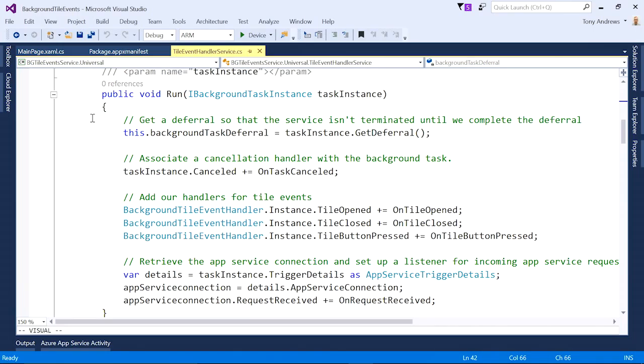Now this is what Windows is going to call when it activates our task, and it gives us a task instance reference when it does that. So the first thing we're going to do in this method is take a task deferral. And this just ensures that our task is going to remain active and won't be killed while we're in the process of doing our work. The other thing that we're going to do with our task instance is arrange to be notified when Windows wants to cancel our task, and this way we can react to that event gracefully.